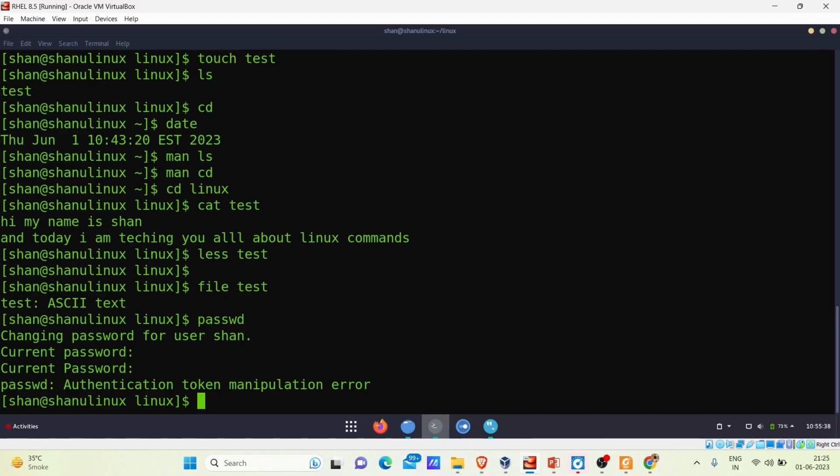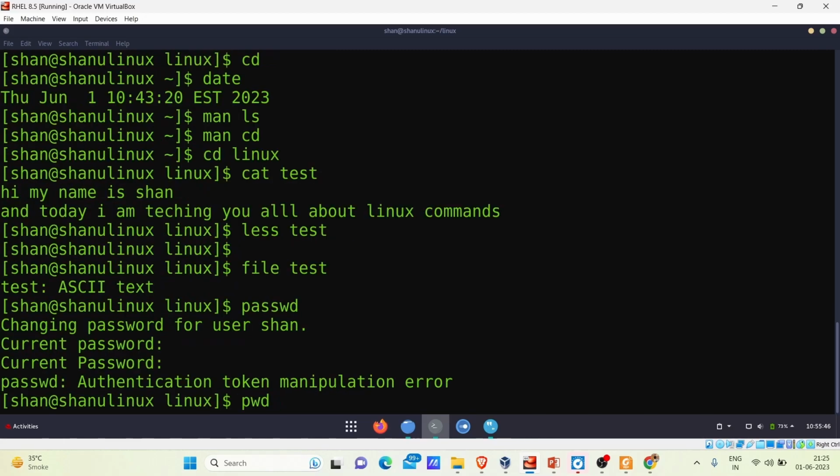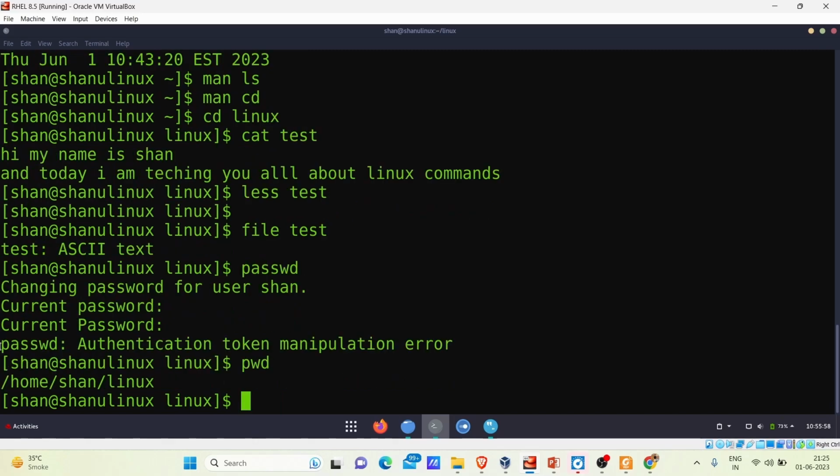So now moving on to the next command, which is the pwd command. This command is short for print working directory. It basically displays the current working directory, which is the directory that you are currently in. So right now I am in the directory which is Linux. So it will show me the path that I have from home, then Shan, then Linux. So it shows me the path of my directory. So this was about the pwd command, and this is how you can use the command.